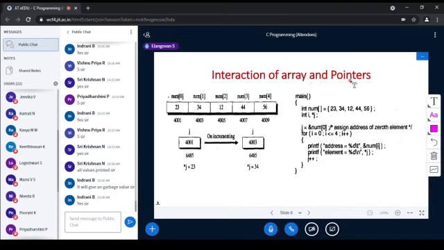Interaction of arrays and pointers. See here, number of 0, number of 1, number of 2, number of 3, number of 4. You have stored 23, 34, 12, 44 and 56. i and j: i is an integer variable and j is an integer pointer variable. Now j is the address of number of 0. Assign the address of the 0th element to j.